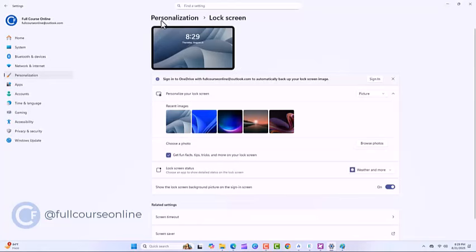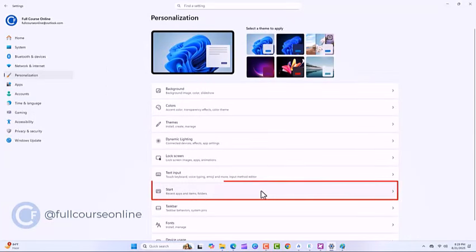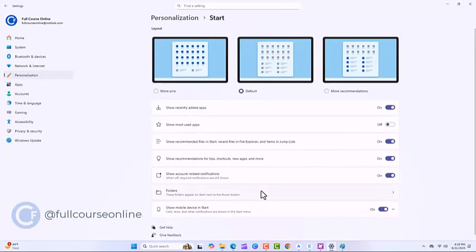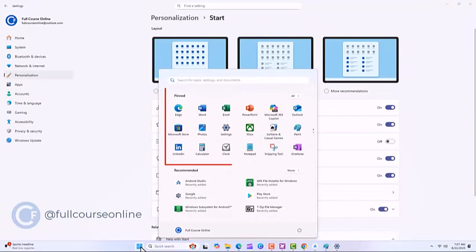The next option is to change the layout of Start menu. To do that, click on Start option. If you want to learn more about Start menu, I have a complete video in the same playlist. You can click here to watch that video. We have three layouts. This is the Pins section, and this is Recommended section.